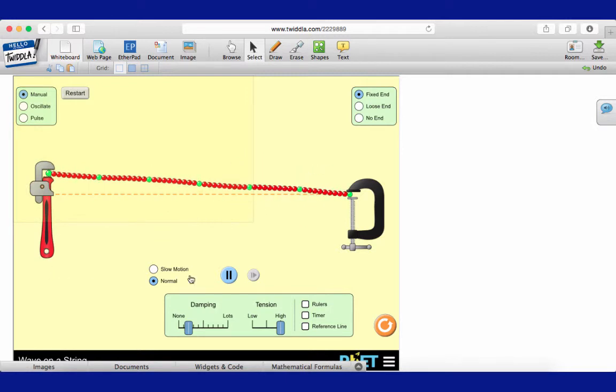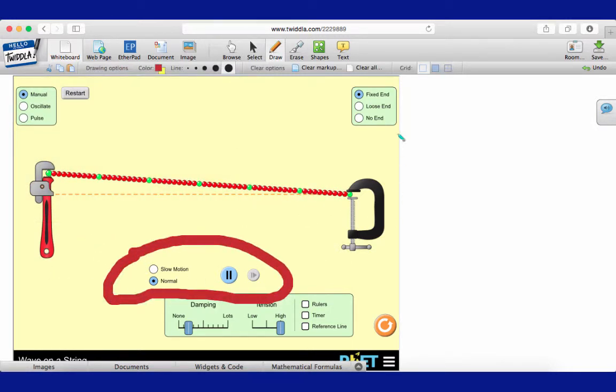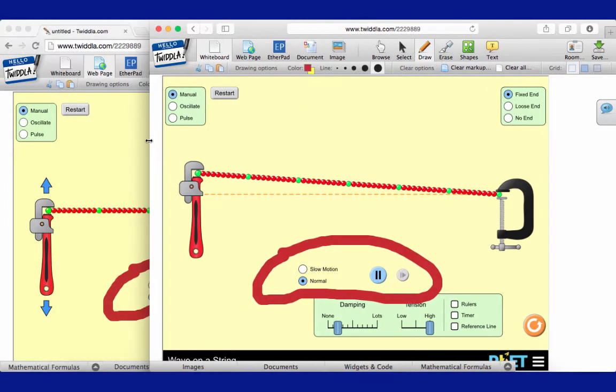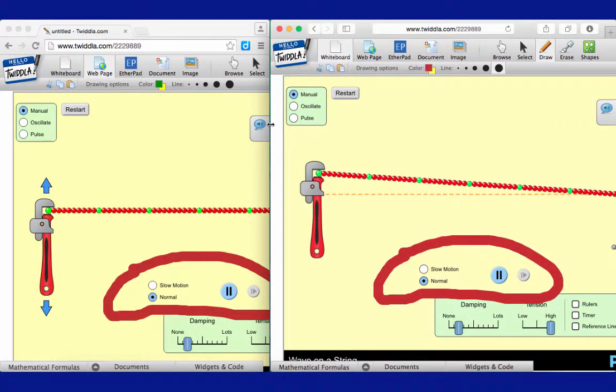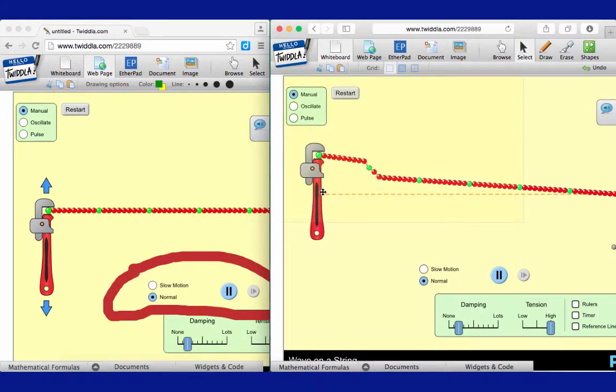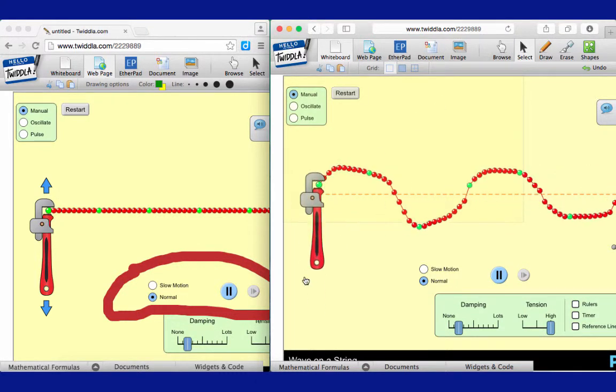You can write over it. However, I will show you that your manipulation on your side is not going to be what shows up on someone else's screen. Which is good because you want your students, or your group members, to be able to manipulate the simulation on their own.